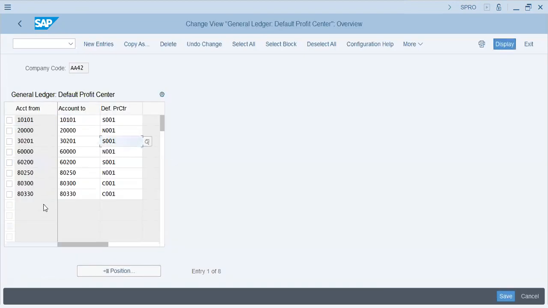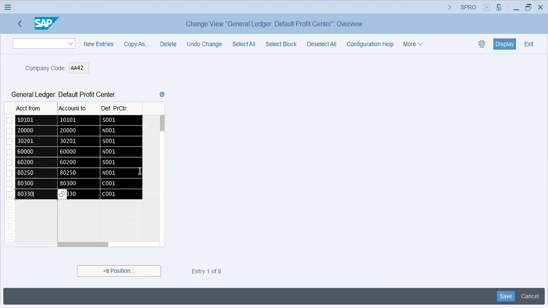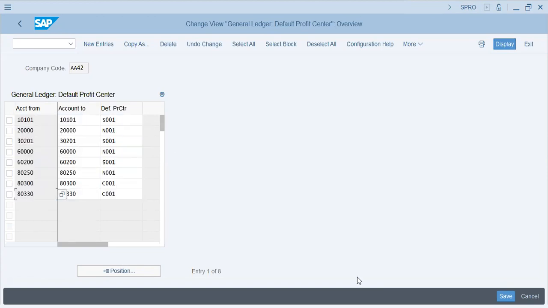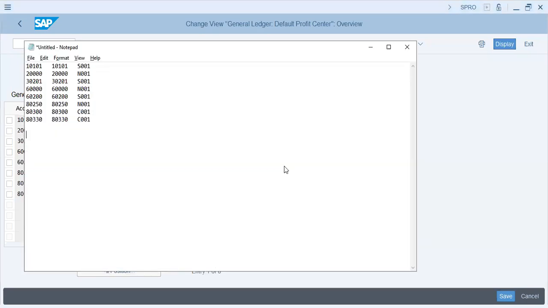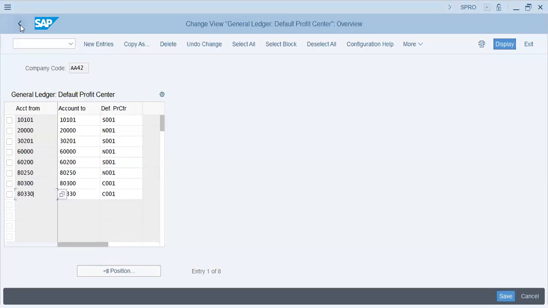Okay, what I'll do, I will Control Y, highlight all this, Control C, and I've pasted over here. Okay, I will go back.